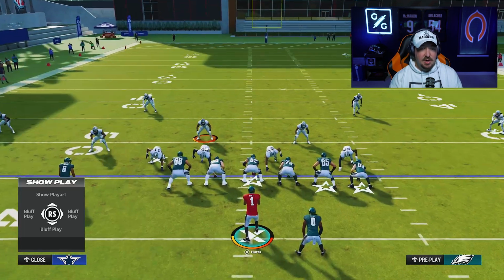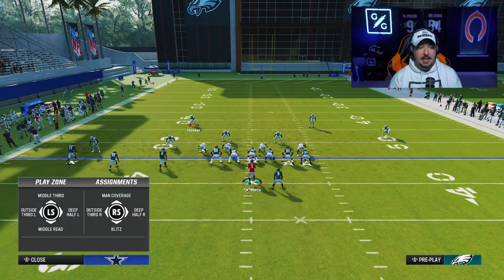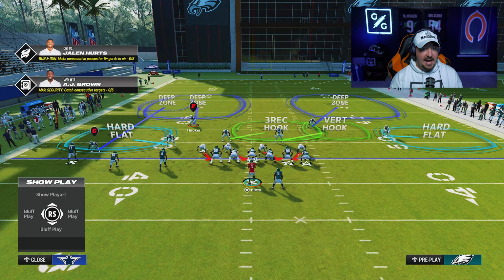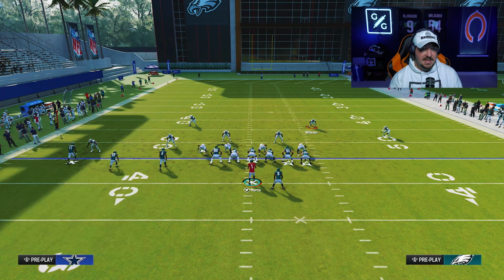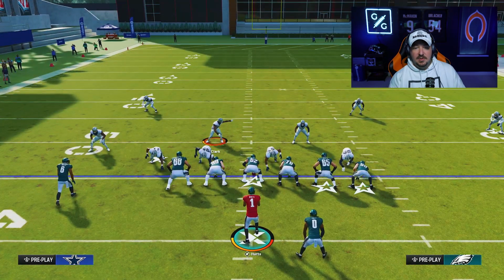So again, the spacing or the positioning of your hard flats truly matters. In this situation, hard flat, regular alignment, I press on the outside. You might give yourself help over the top if you want to play a half or whatever. You can, again, fuse your coverage however you see fit. Really, at the end of the day, we're trying to get them to throw the football. We're just trying to take away those RPOs.